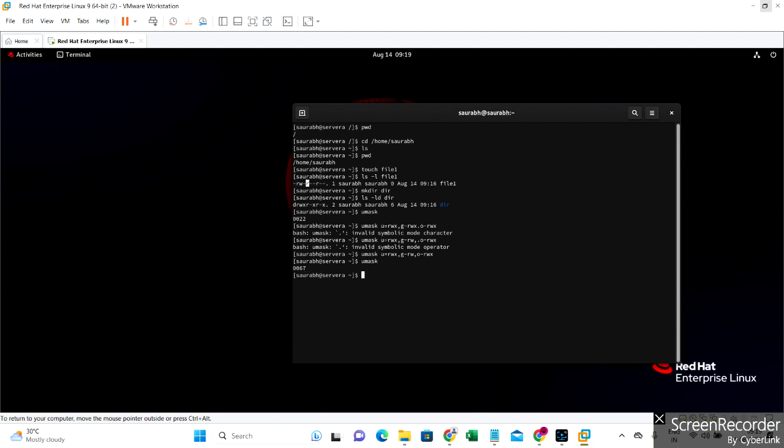Okay, so now let's read the umask value here. Now you can see that the umask is 0067, and when we create a new file, like here I am creating a file named file 2, we will see the permission. Let's check the permission of file 2. So here you can see that only read and write is given to the user, and other permissions are removed.